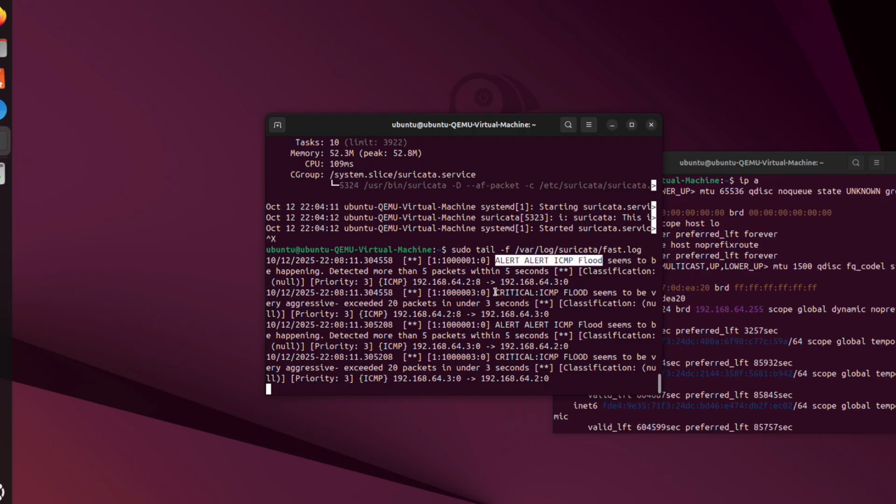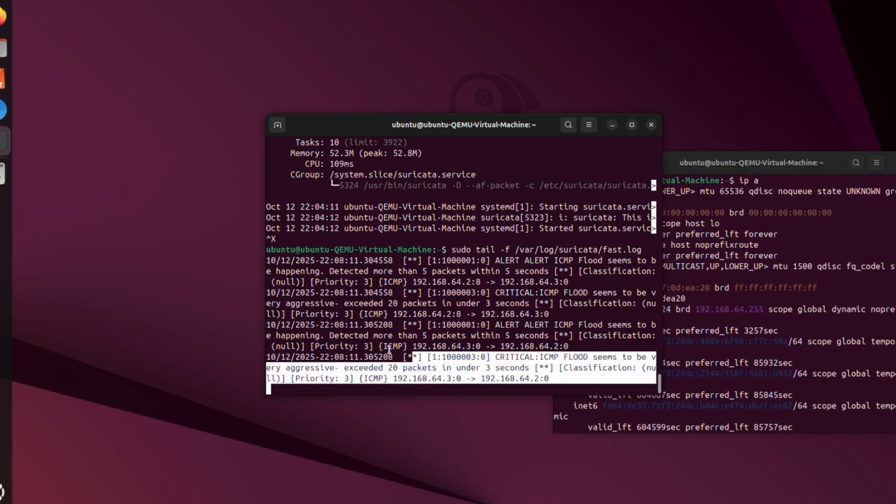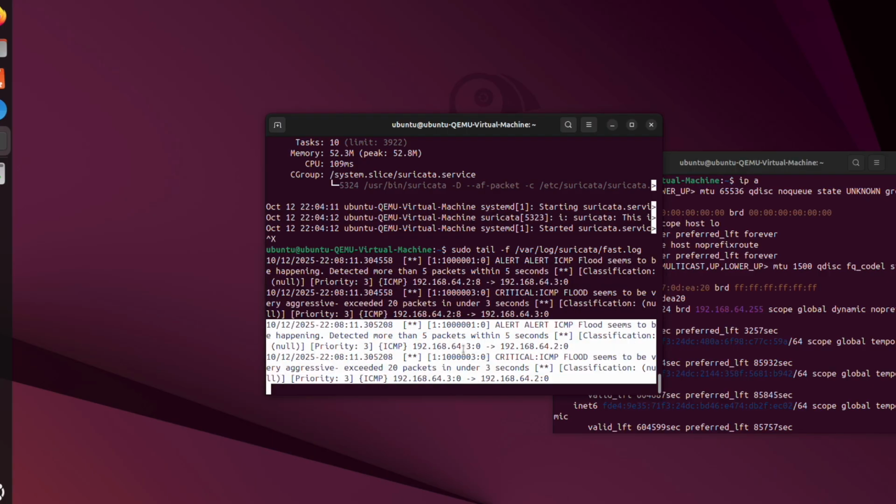After that, we have another alert called critical. ICMP flood seems to be very aggressive, exceeded 20 packets under 3 seconds. So again, another rule that we needed to specify, it happened. But why did it not raise so many different other rules? Because we sent about 100 packets, right? Here's the thing. Before we get to that, I'm going to explain the remaining 2 packets.